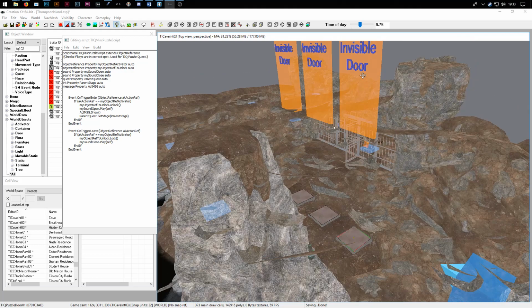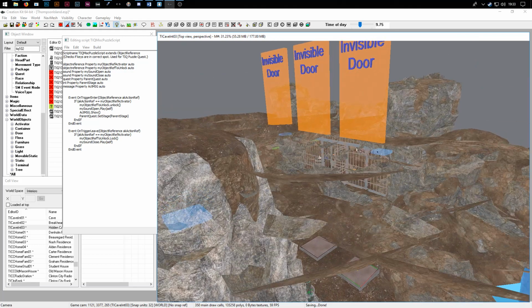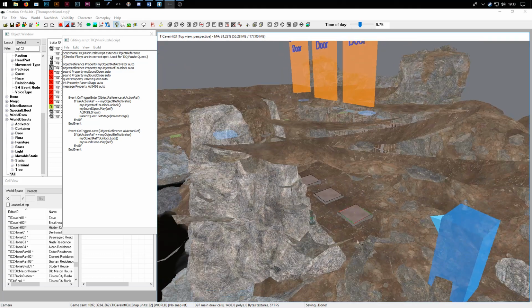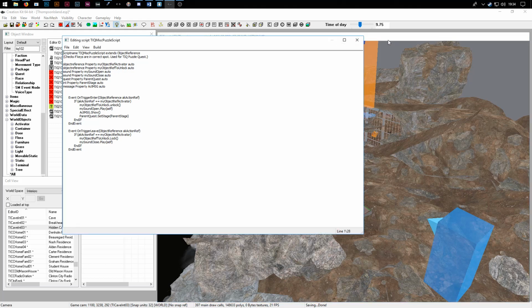I used to do this with a linked reference, but now I just do it with the code. So there no longer is a linked reference. So we have the object that we want to unlock.